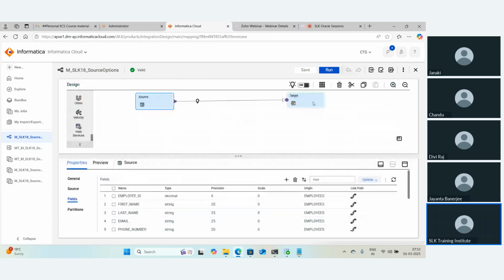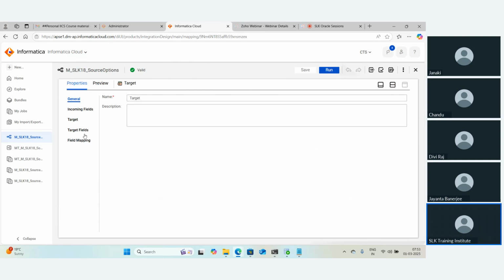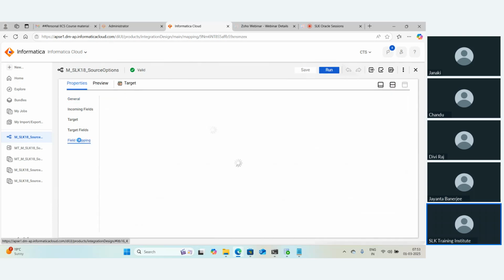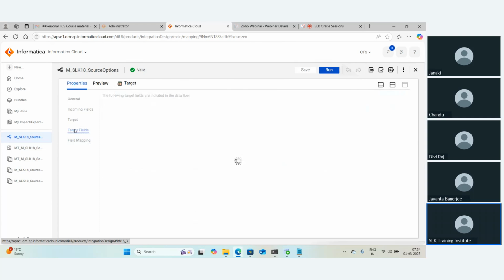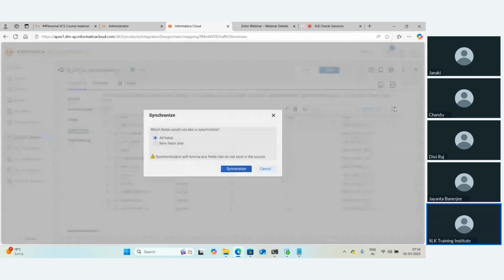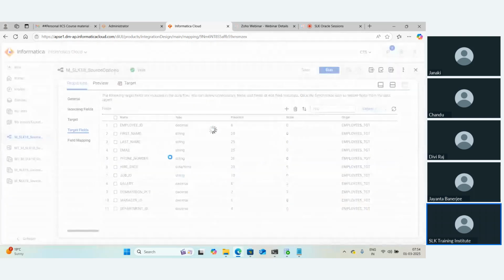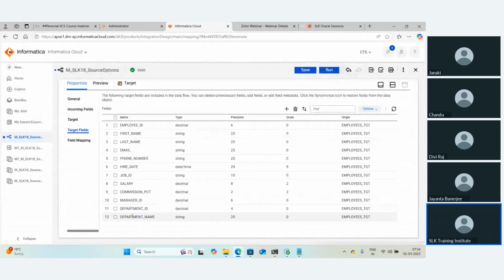Now go to the target, go to the field mapping. Here we don't have it because I have altered the database, but the new column will not automatically appear here. What we have to do is refresh it. Here, all fields synchronize. So when we refresh it, the new fields that we have added in the database will come up. If you don't refresh it, those fields will not come.